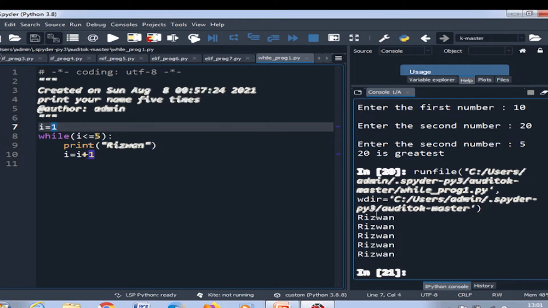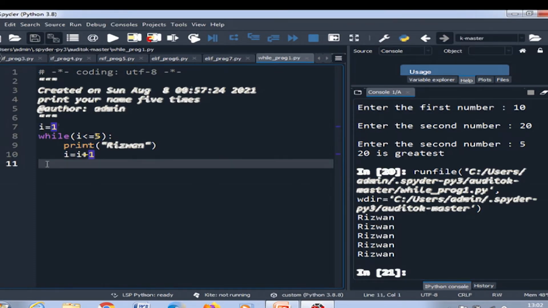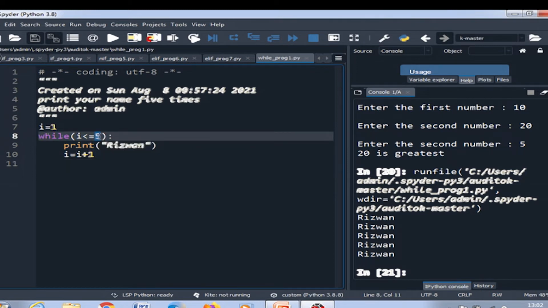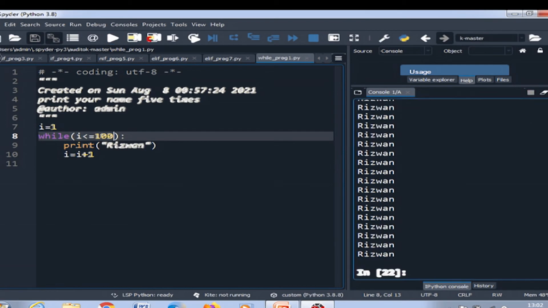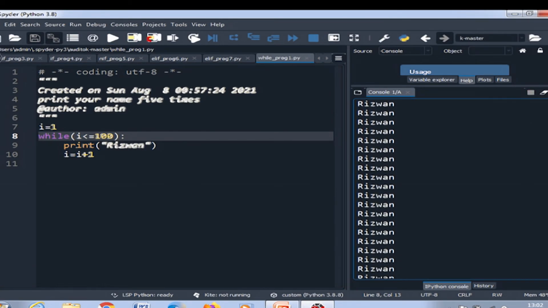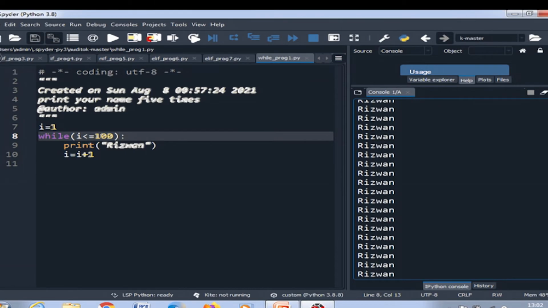So, once I execute it, you can see the name is printed 1, 2, 3, 4, 5 times. If I want to print it for 100 times, I just have to change this end condition to 100. If I execute now, you can see the name is printed 100 times. So, I do not have to write 100 print statements, but I can keep that print statement inside a loop, and I can print it for as many times as I want.